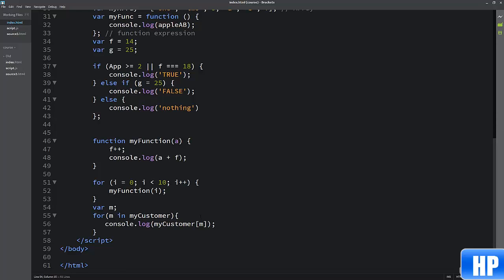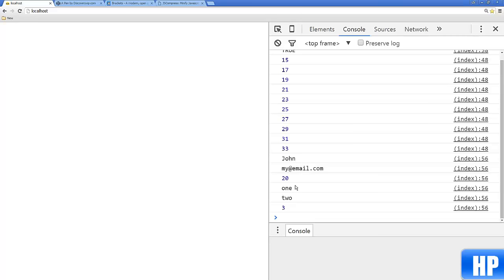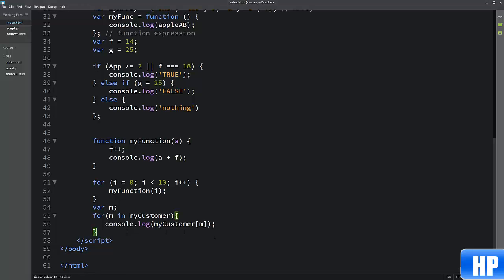And m is just a value that we're going to be using. So customer square brackets m will output that content. So there we have it here on the right hand side. So John, my at email 20, 1, 2, 3, and so on. So these are really good functionalities when you've got a lot of items to look through. And that's a really good reason to use loops.